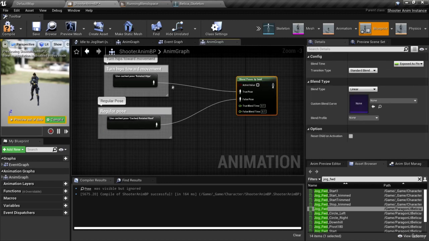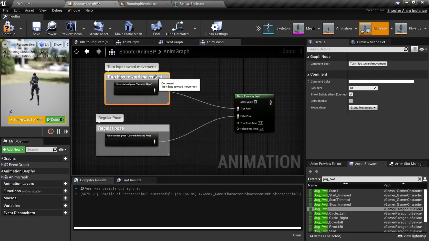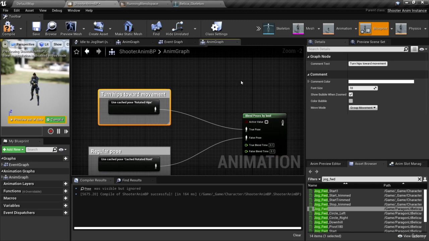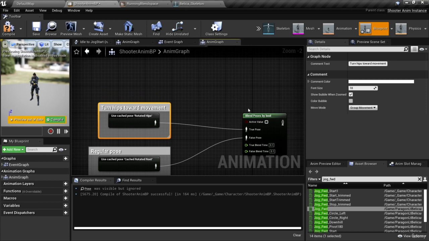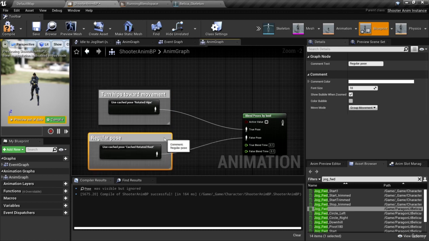Now I don't want to turn our hips toward movement under certain conditions. We don't want to do this when we're crouching. We don't want to do this when we're not running. And we don't want to do this for certain values of our movement offset yaw. So what I'd like to do is create a Boolean variable. Now, we know how to create Boolean variables in C++ and expose them to blueprints. But while we're doing animation work like this, it's usually faster to work in blueprints. So rather than show you the long process of creating variables in C++ and setting them there, I'm going to show you the streamlined process of doing this in blueprints in the event graph.